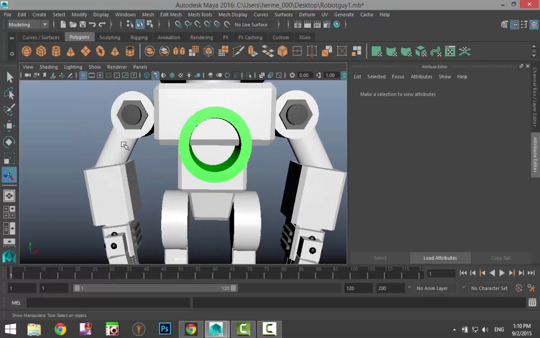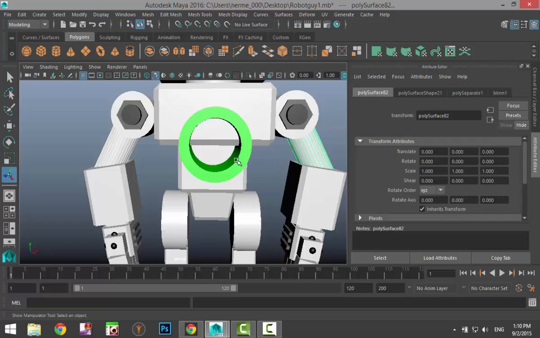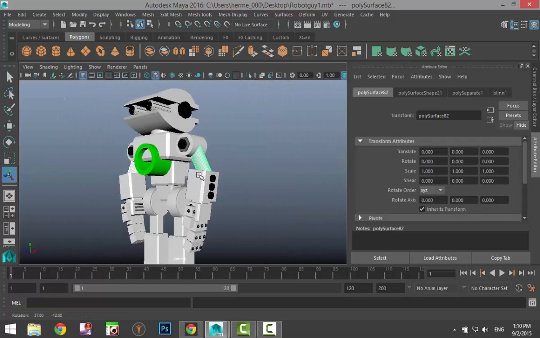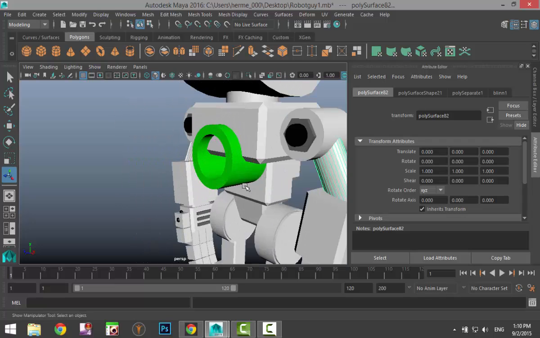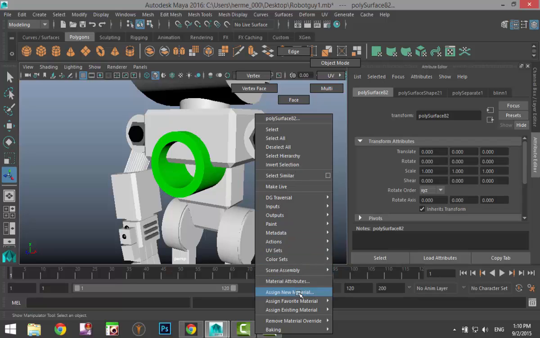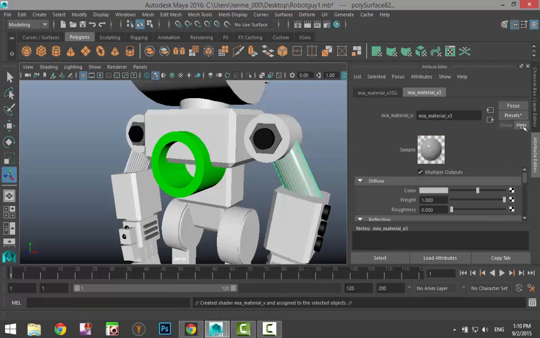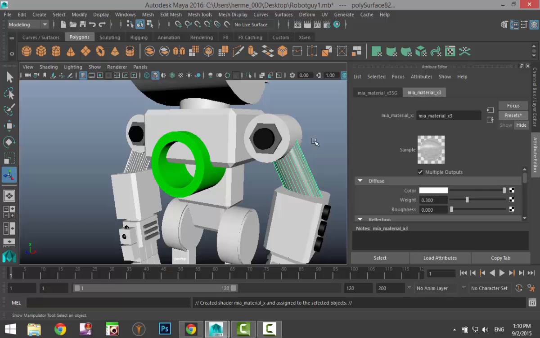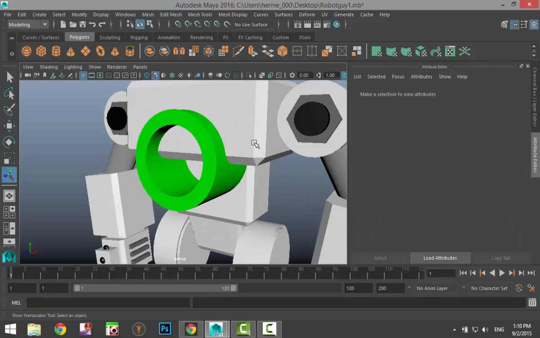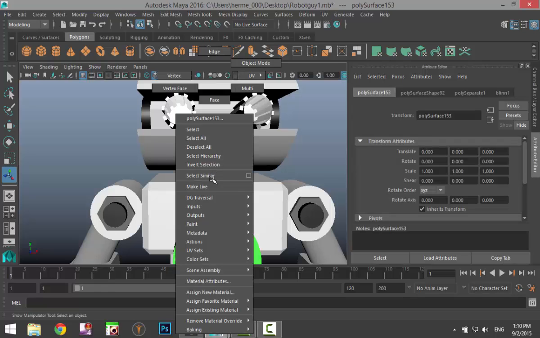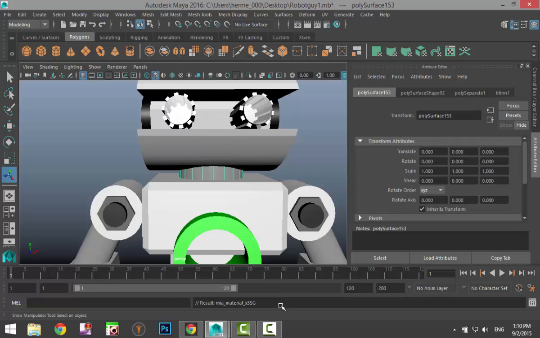And then we're going to take our arms and adjust the arms. And let's go in and right click, assign new material, MIA, presets, and we're going to go to satin metal and replace, like so. Let's do the same for the neck here, existing material, there we go.